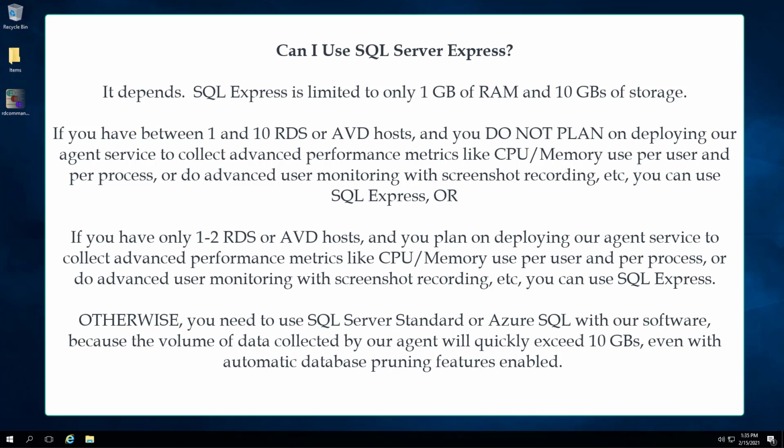Also, if you have only 1 or 2 RDS or WVD hosts, and you plan on deploying our agent service to collect advanced performance metrics like CPU and memory use per user per process, or do that advanced user monitoring I just mentioned, you can use SQL Express. Otherwise, you really need to use SQL Server Standard or Azure SQL with our software because the volume of data collected by our agent will quickly exceed 10 gigabytes, even with the automatic database pruning features enabled.